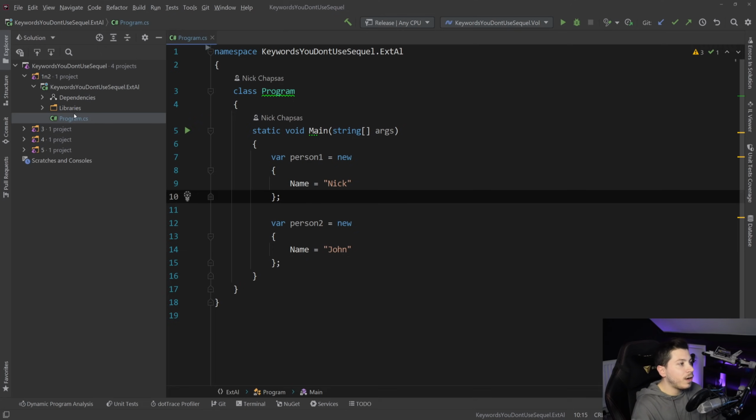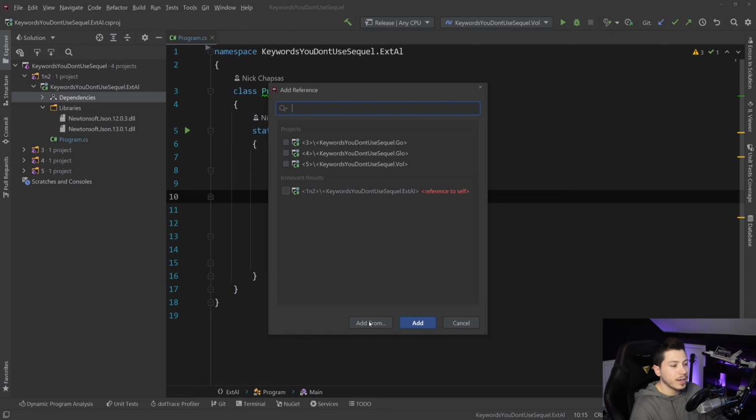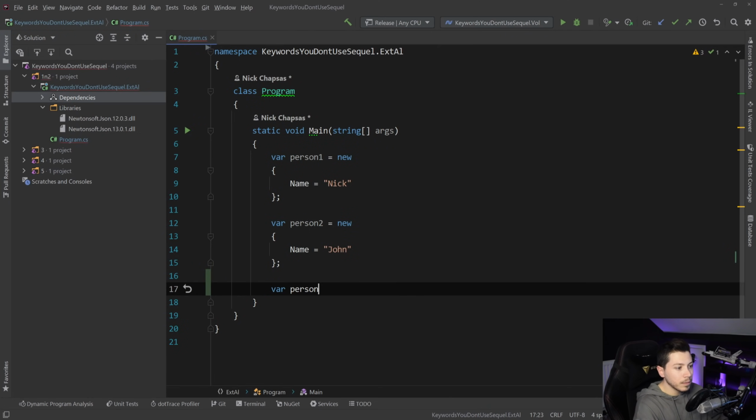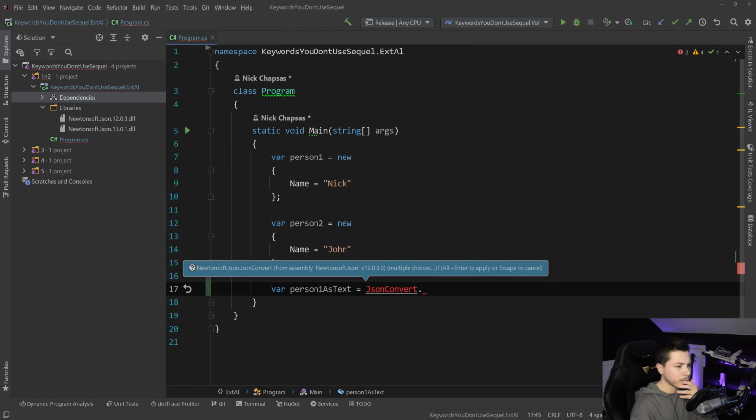Now, if I go to NuGet and try to do this, I'm not allowed to actually have both versions. So instead, I actually downloaded the DLLs and I'm going to add them as references via the DLL. So I'm going to go to dependencies, add reference, and click the add from button. I'm going to select both and add them, which means I can now go here and say var person 1 as text equals JSON convert dot.